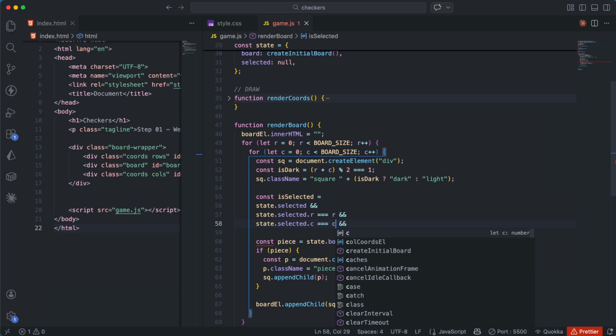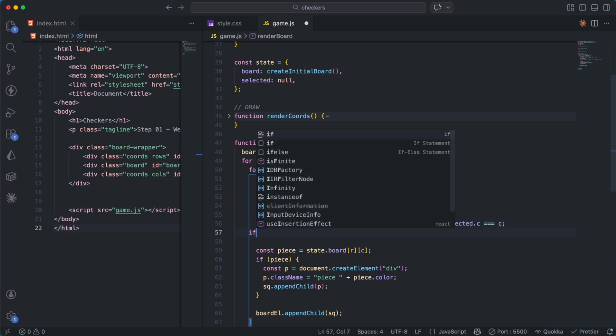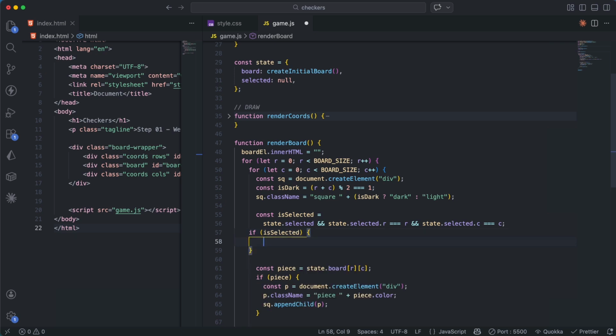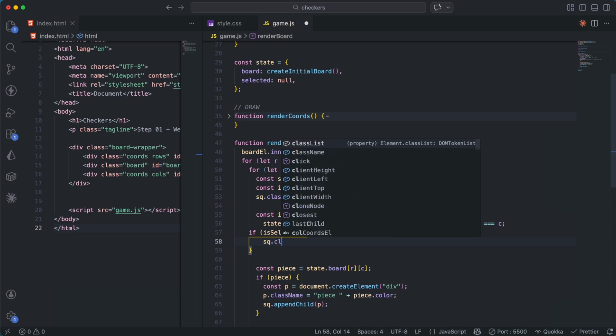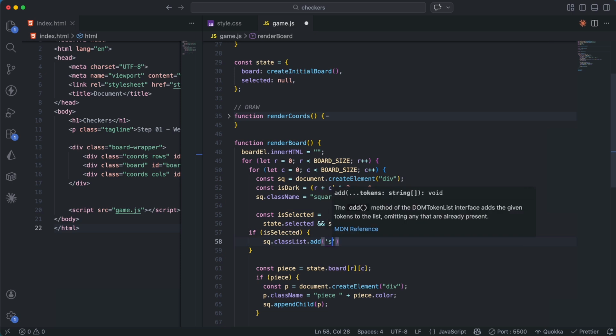Okay, now I don't need this and here. So if no cell is selected, only by checking this we get null, and then this will be false, so we don't need to check the rest. Now, if this is selected, then we need to add the class to the SQ. So SQ.classList, then add the class of, let's say, selected.